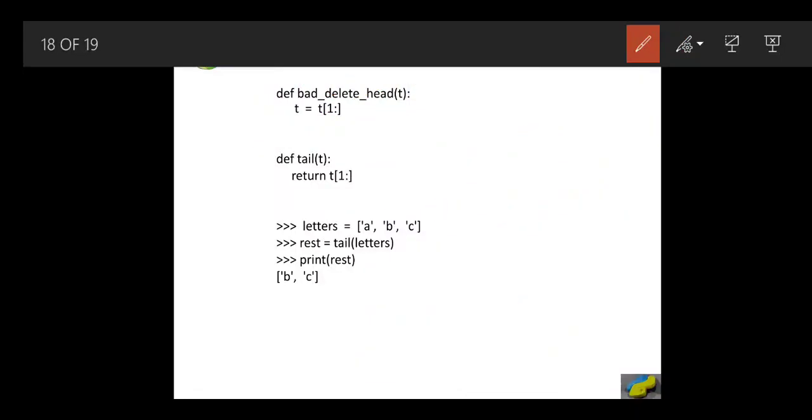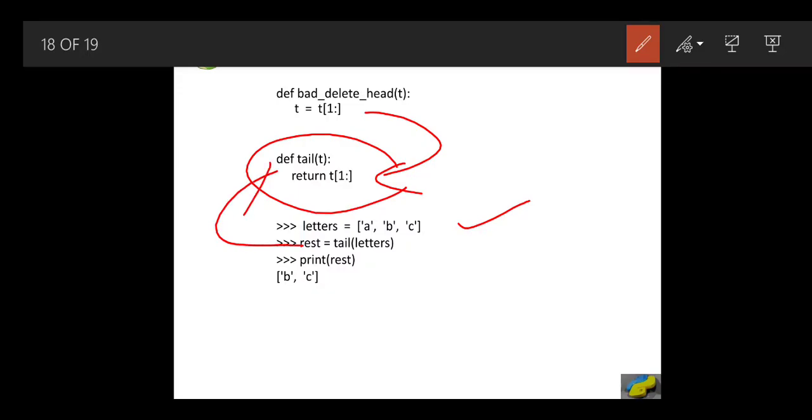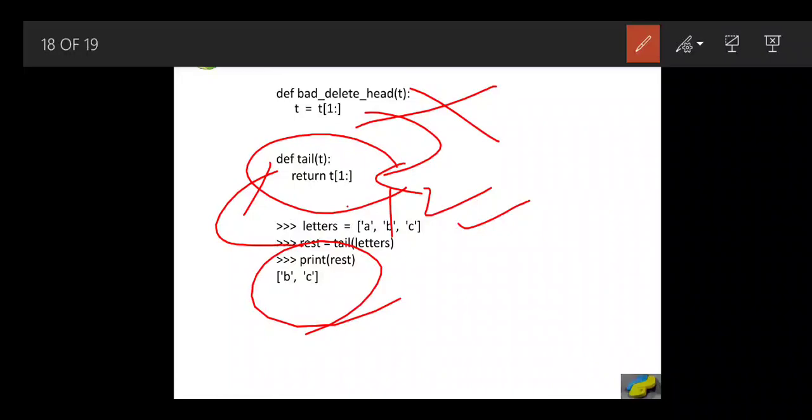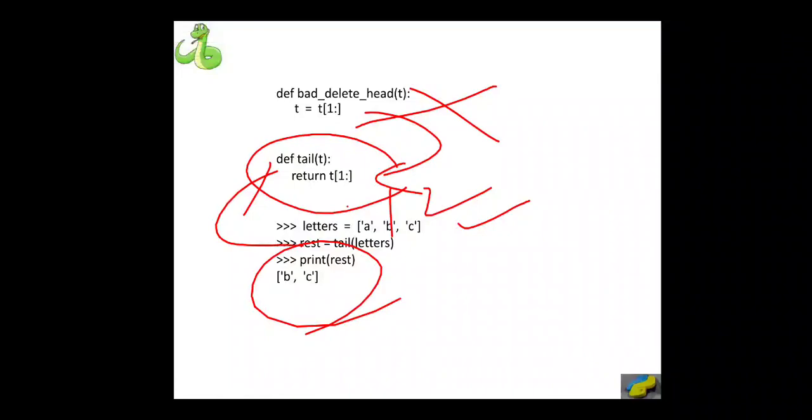Next, consider I have a definition tail. Tail means I want the remaining values, so I can use the same function. For example, rest equal to tail of letters. It will come here as A, B, C, and from index 1 it will give you B and C. So whenever you want to extract a slice, you can use this, but whenever you want to delete only the first element, you can't use that.